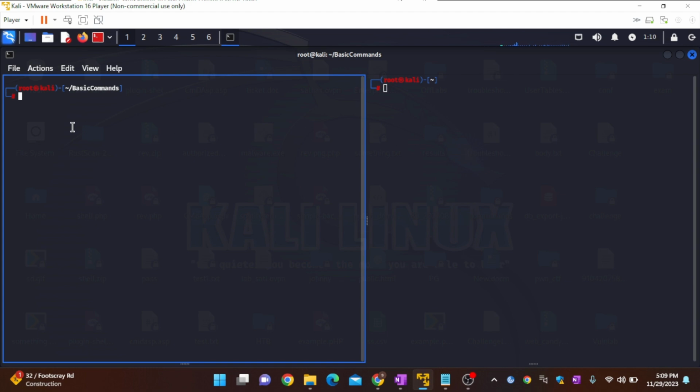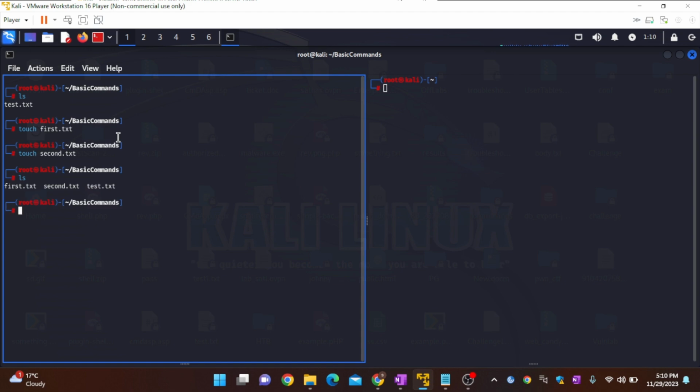So now I'll show you the command remove. Remove is a command to remove files, like delete on Windows. Before that, I'll just see what files are there in this directory. I'll create some more files, first.txt, second.txt. I'll do ls again. There are two new files.